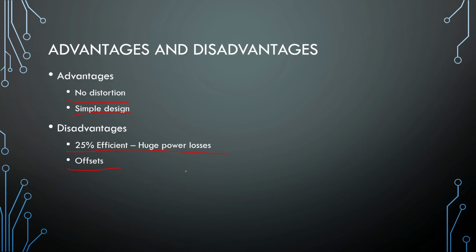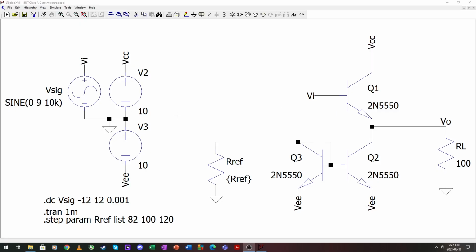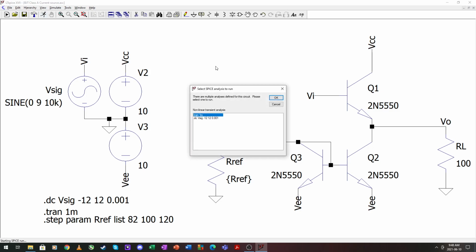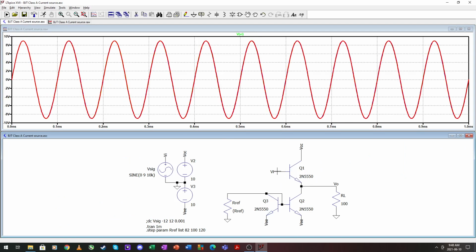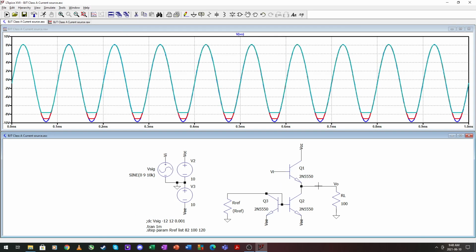But yeah, let's go and have a look at our simulations. Our first simulation here I have set up with a 9-volt peak input signal, and our reference resistor ranges from the 82 that we designed for, then the 100, which is the same as the load, and a 120 ohm, just to make a point. So if we do a transient, here is our input signals, and there is our output.